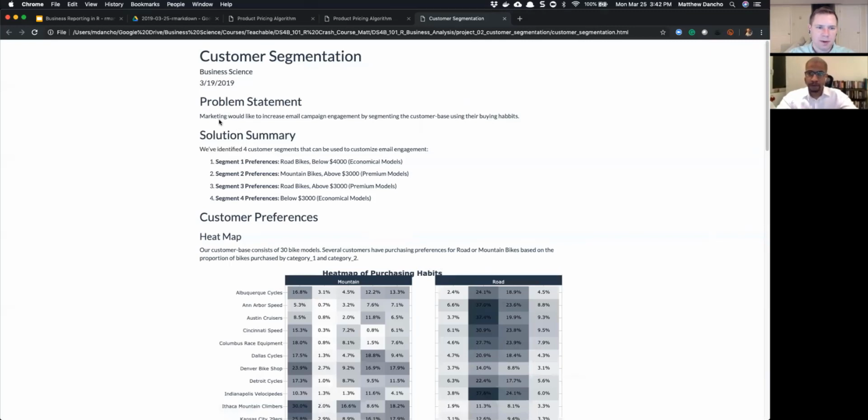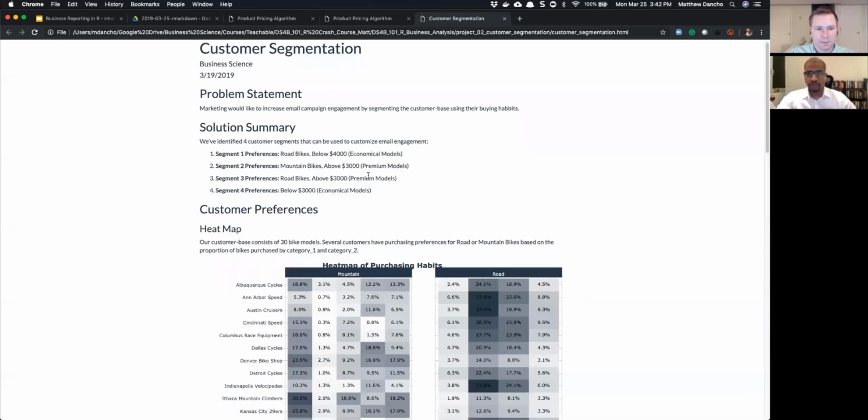So the problem statement: marketing would like to increase email campaign engagement. So this is what we have already talked about at the beginning. So we're going to use the customer buying habits to be able to segment the customers. Our solution: we've come up with 4 different segments based on some clustering that we've done, and we see now that there's 4 segments that tend to have certain preferences.